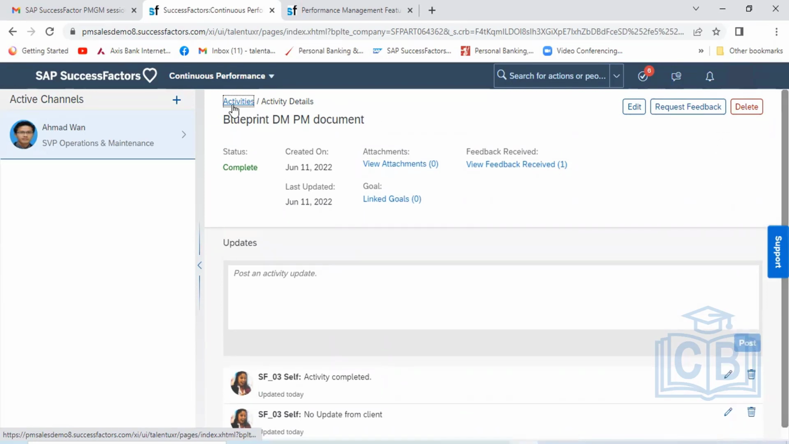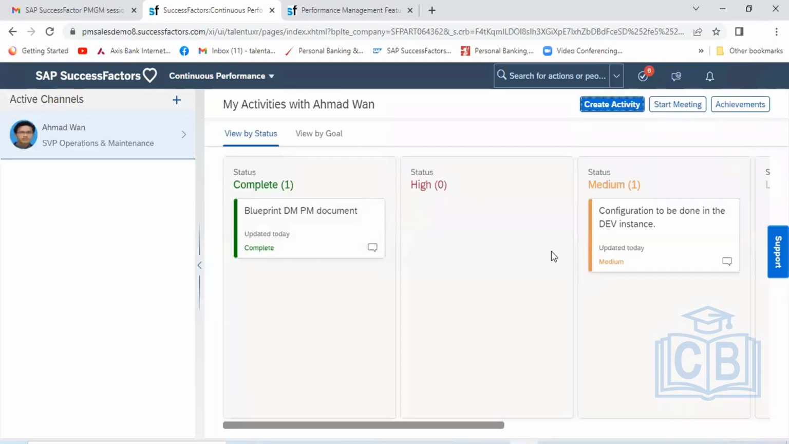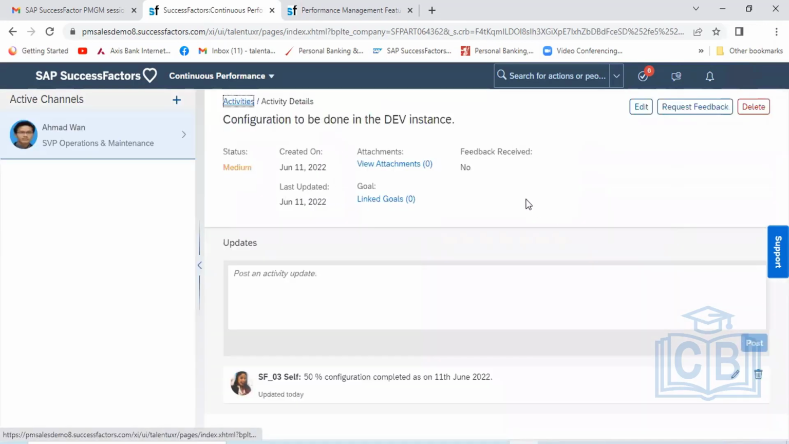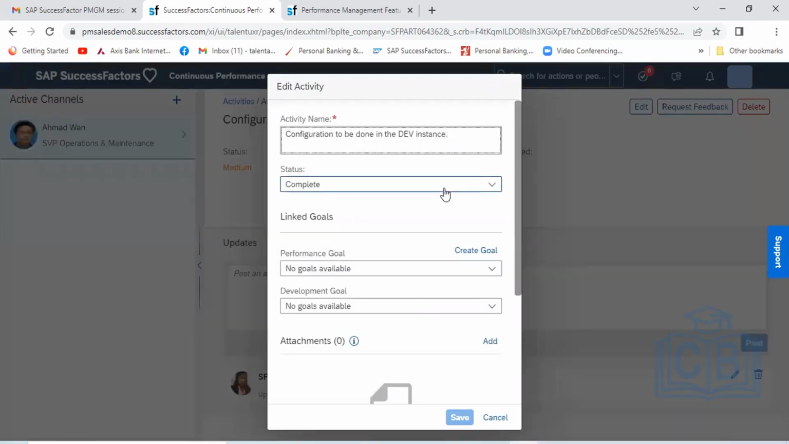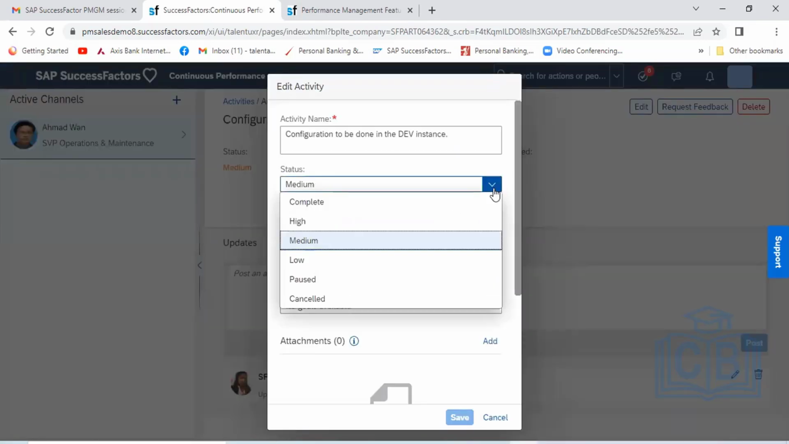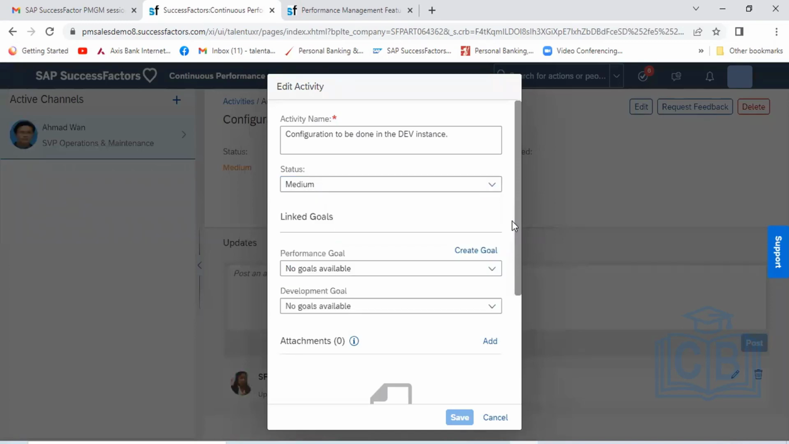Anyway, it is a demo system. I don't know exactly. So once it has been completed, it has to move into the achievement, and then you can see what exactly has been done. Similarly here, you can see the configuration to be done in the development instance, showing the status as medium. When you go into the edit, you can mention it as complete or paused.